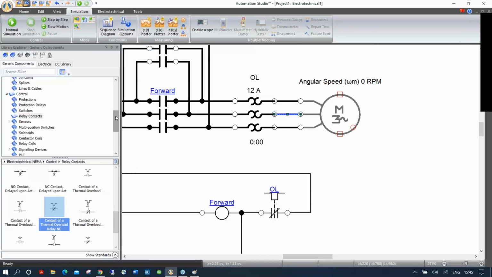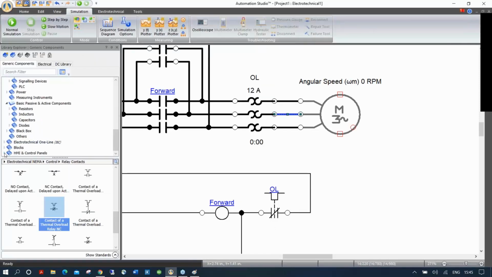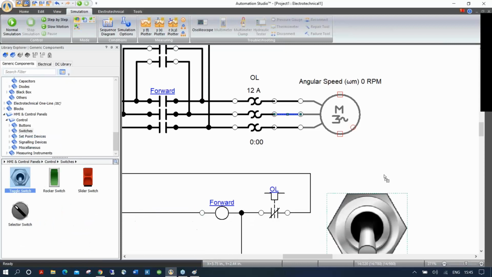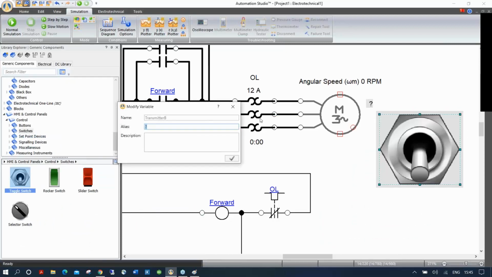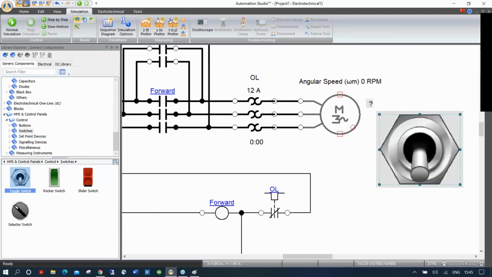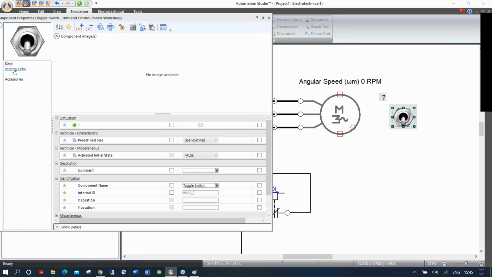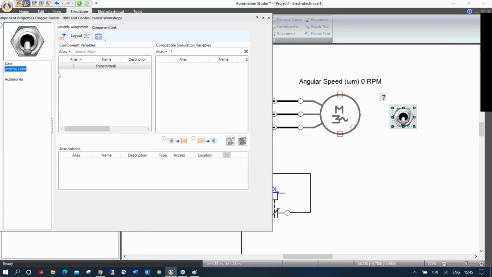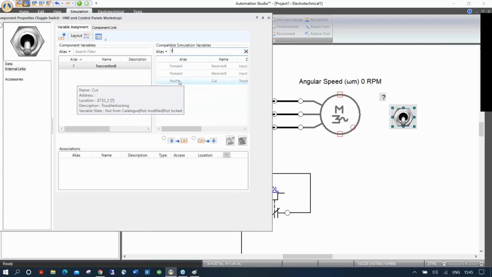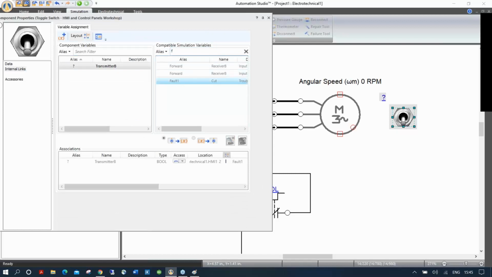Then I'm going to go into my HMI library here. I'm going to go into the control, go for switch. I'm going to take a toggle switch like that. It's way too big, so let me just shrink that a bit. And if I double click on this, I'm going to be able to go into the internal links and find my fault 1. You see here? If I click twice on it, the link is made.